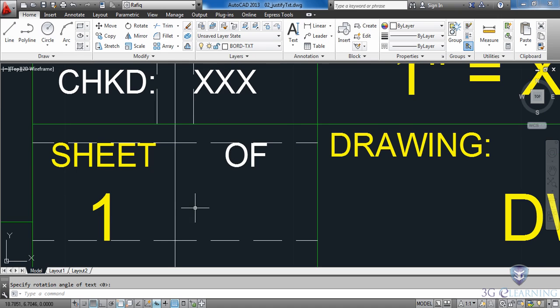Let me show you something important. If I select this text object that I just made, notice that it has a couple grips. You'll always have a grip in the lower left corner. You'll also have a grip at the location of the justification point. This grip can also be used as an object snap. I'm going to deselect this and I'll select this one. Based on the grip location, we can see this text was placed center justified.